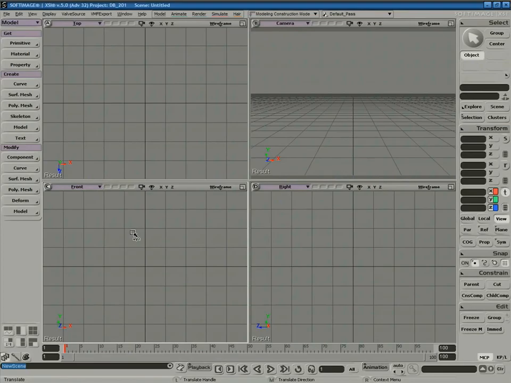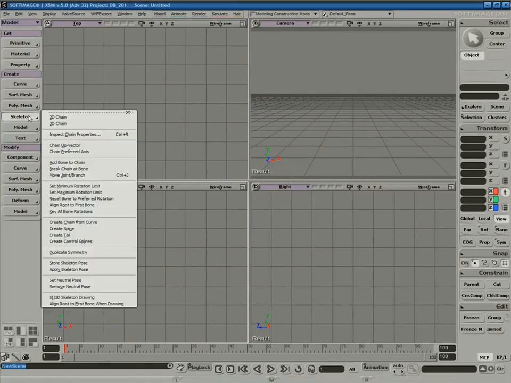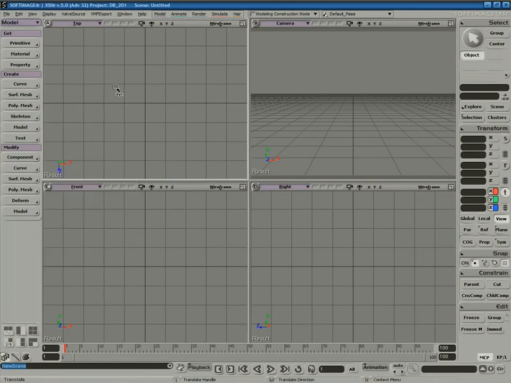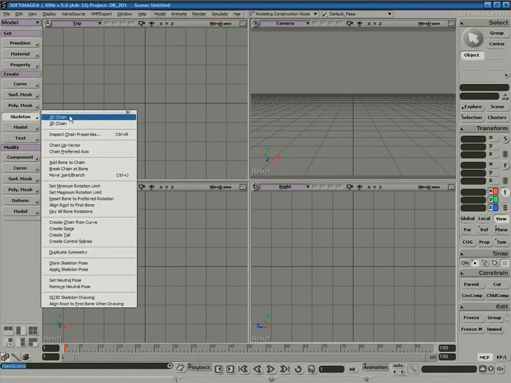Alright, now let's look how to give it some bones and chains. A chain is a group of bones. In the Model tab, under Create, Skeleton, we have 2D chains and 3D chains. The difference is the limit of the bone's rotation. 2D chains are restricted to certain axes, and the 3D chains can move freely. A typical example of a 3D chain is the tail of a dog. It can move freely on any axis. But we're going to concentrate on 2D chains, which most resemble the human bone structure.